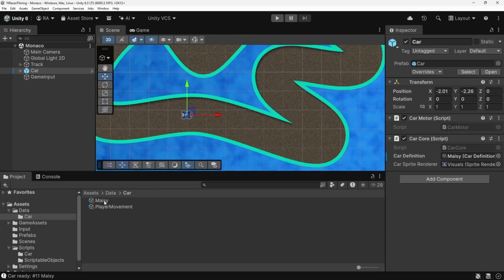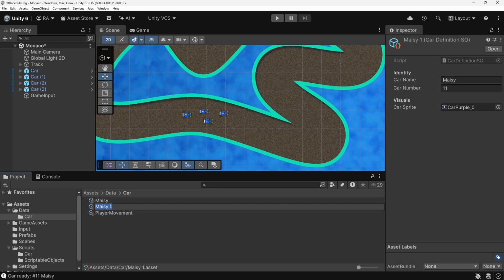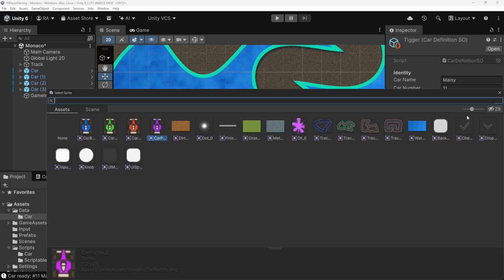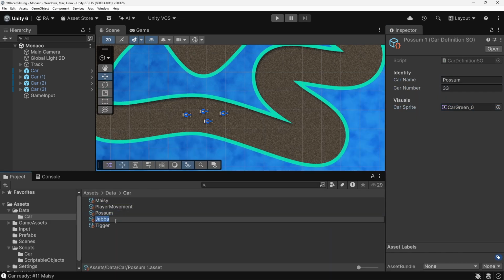I'd like to create some others as well. So what I'm going to do is select the car on the top left-hand side, Control and D to duplicate the car, use the move tool to move it, and another one, and another one. And then down here, grab hold of Maisie, do Control and D to duplicate. Change the name of this one to Tigger. Then on the right hand side, the sprite for this one can be blue, and call the name Tigger and set this to 22. And I'm going to speed this up, but just create another couple of these as well.